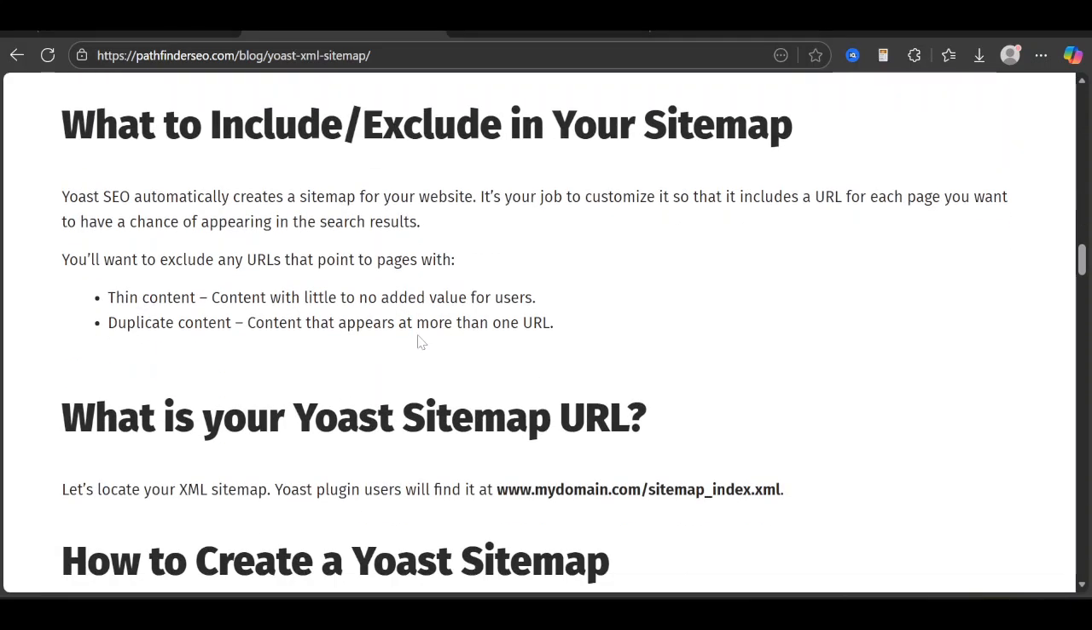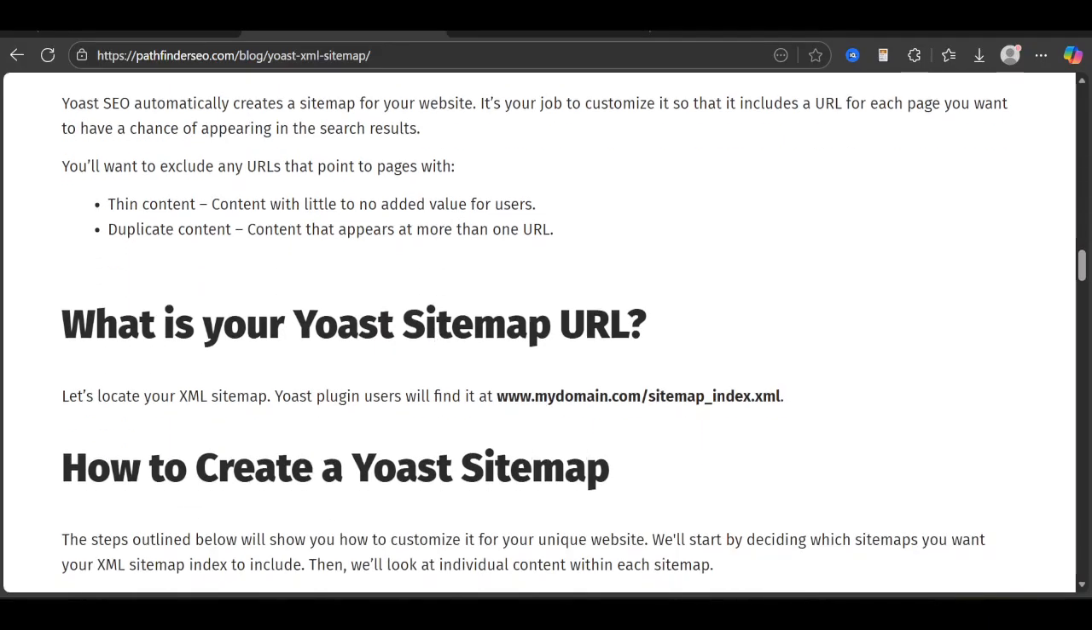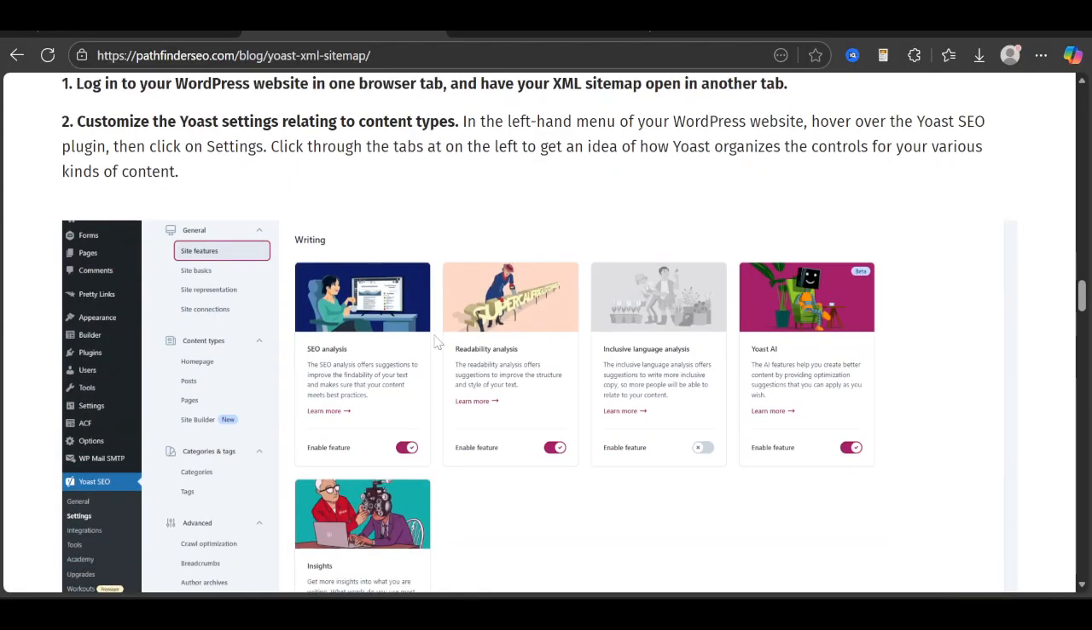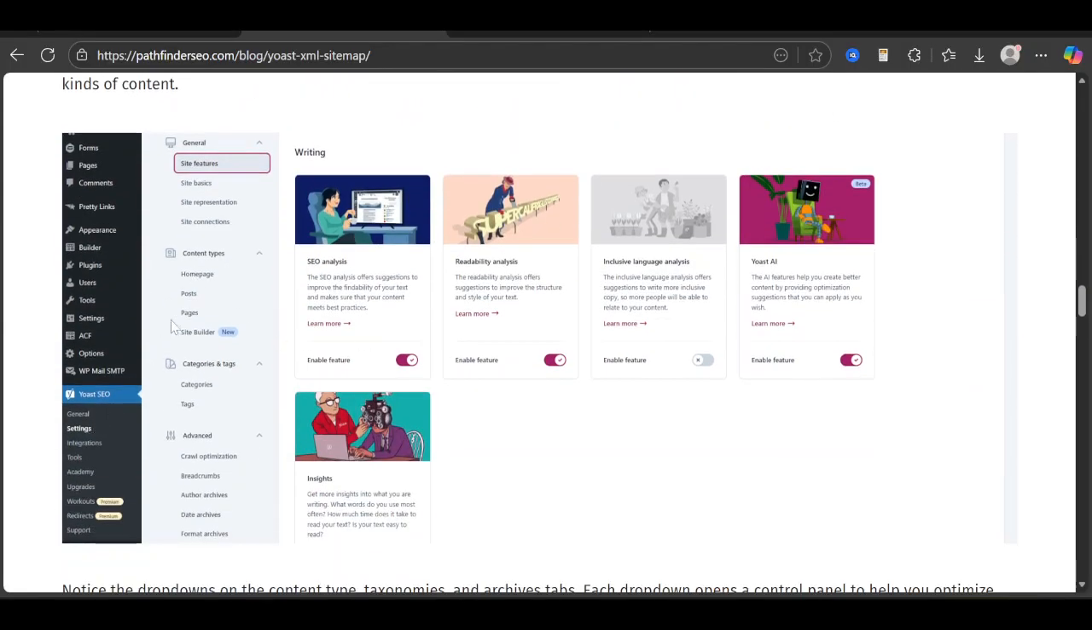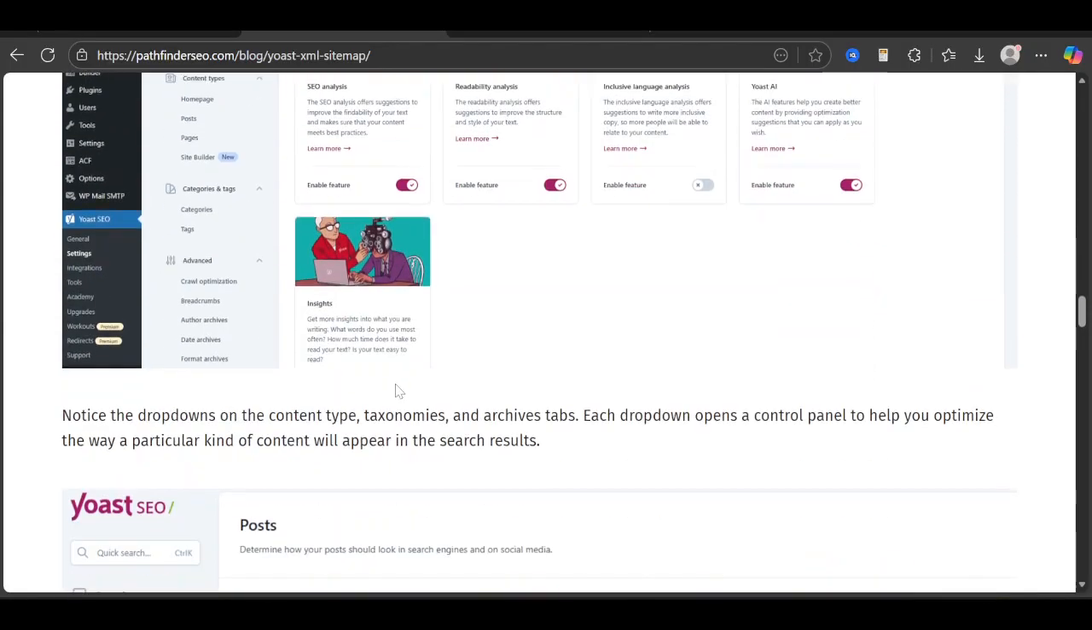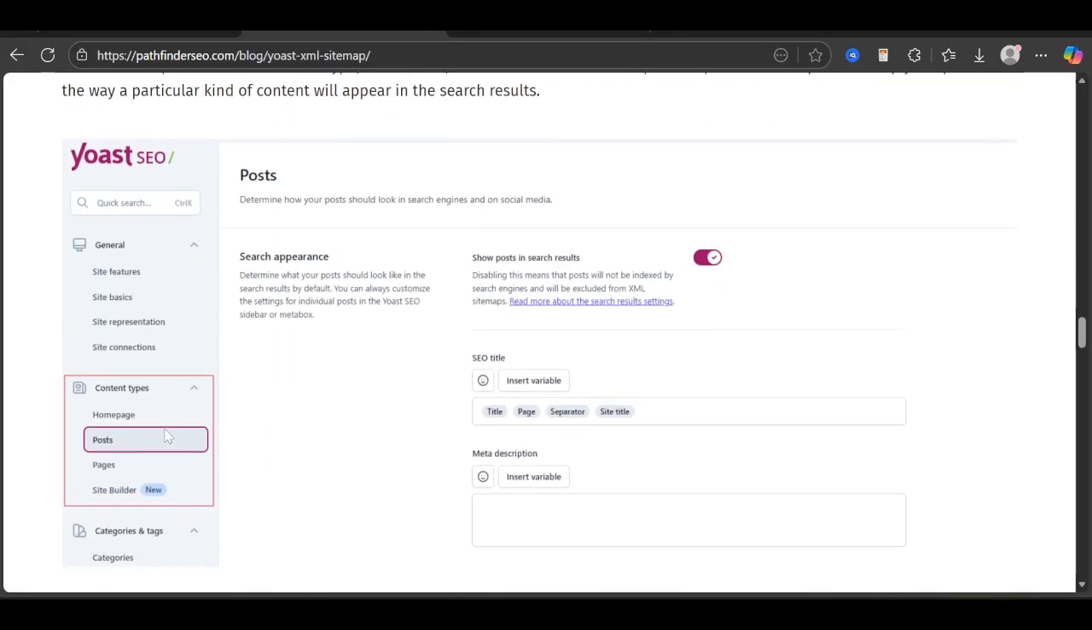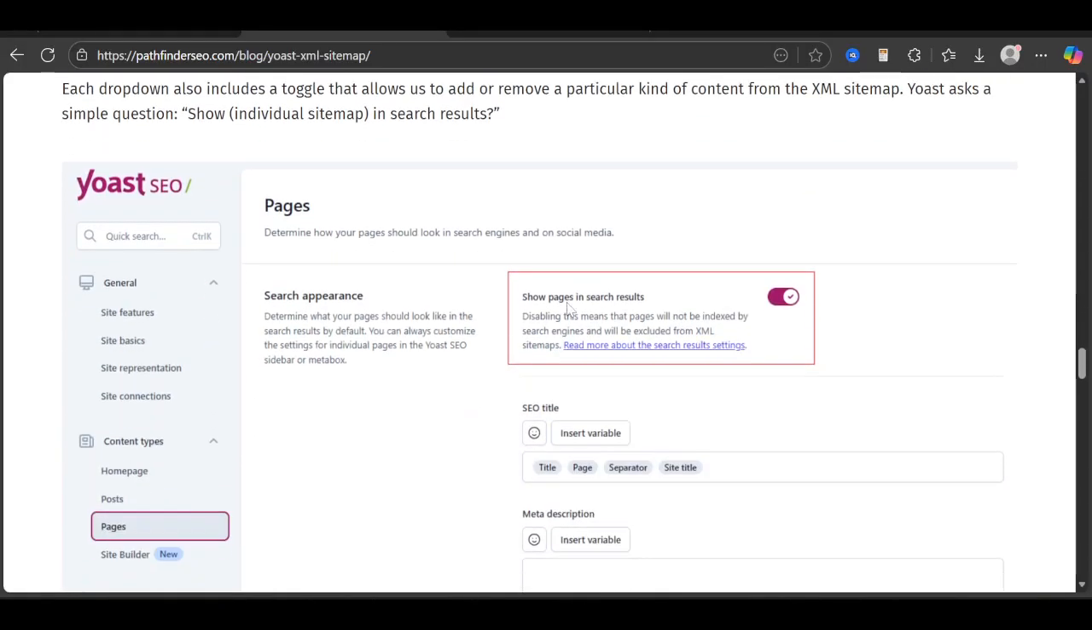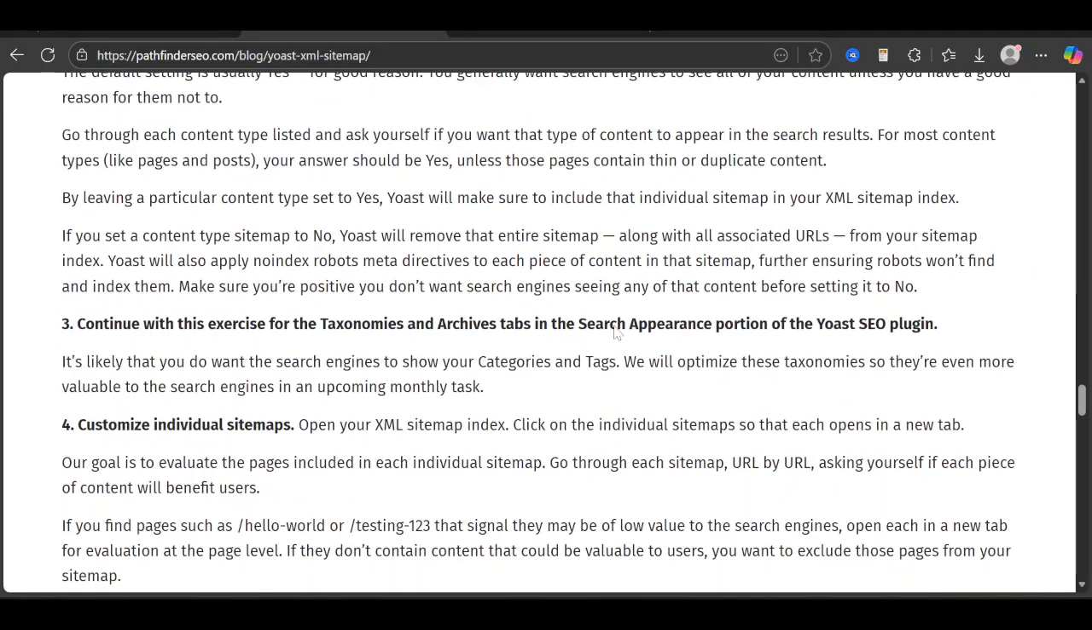Now for this, you can include and exclude some things on your sitemap. You want to exclude any URLs that point to pages with thin content, duplicate content. Now to create it, just log into your WordPress and onto your Yoast SEO. You can find the site features. Then click on post right here. Then you should be able to see the show pages in results.